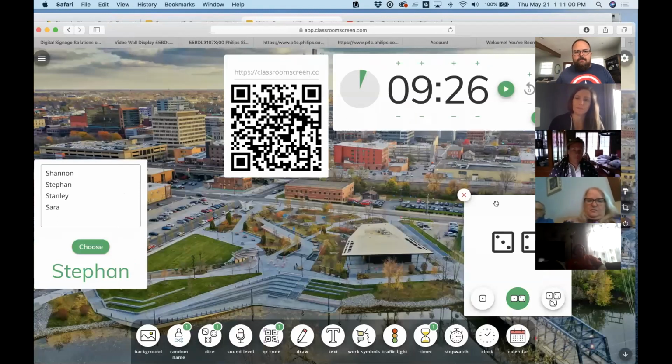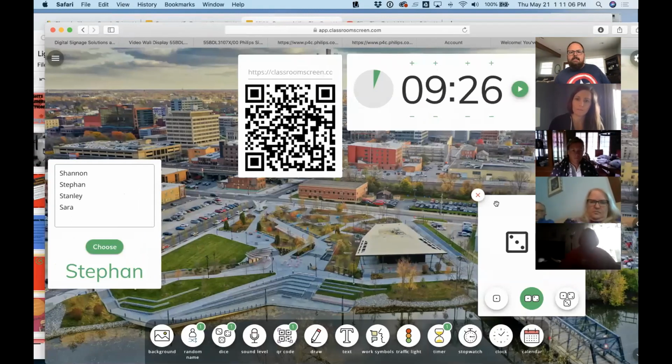So classroomscreen.com. And what this does is this is an application, a website that you can put on your Lenovo screen and then project it to your projector if you're in elementary, or your monitor if you're in secondary. And you can have it up on the screen during the class. But they just rewrote this. So they redid it. They added a bunch of new free features.